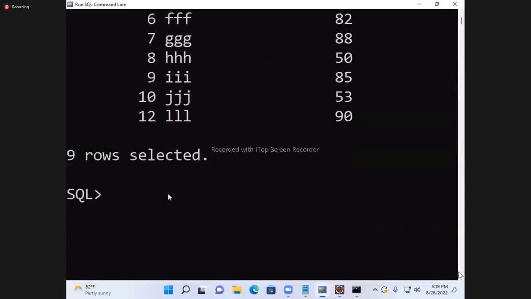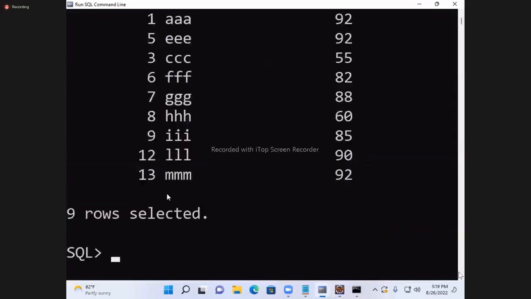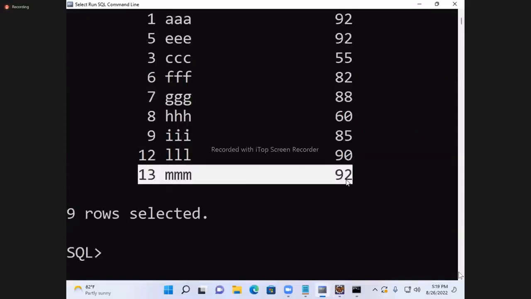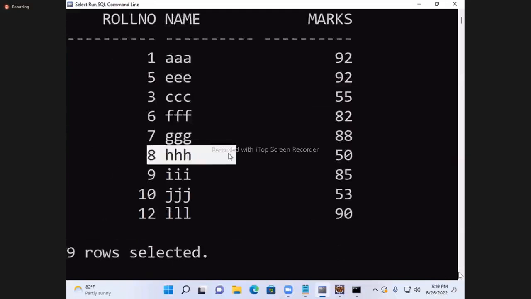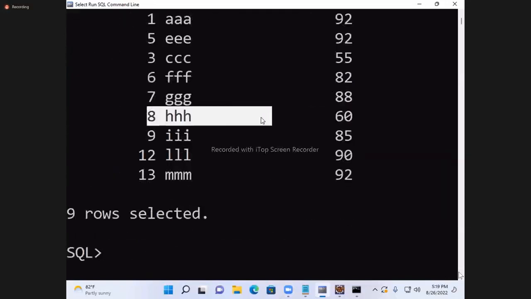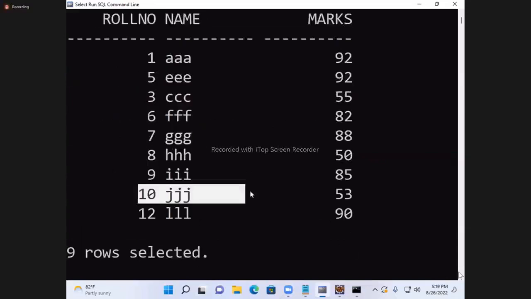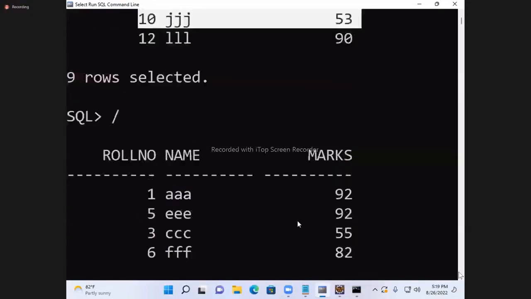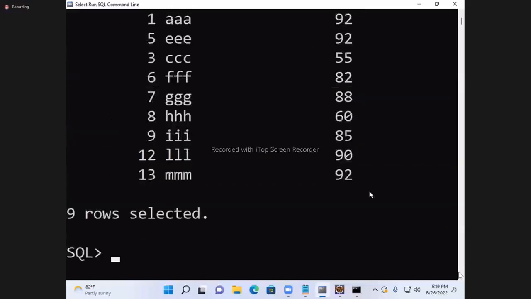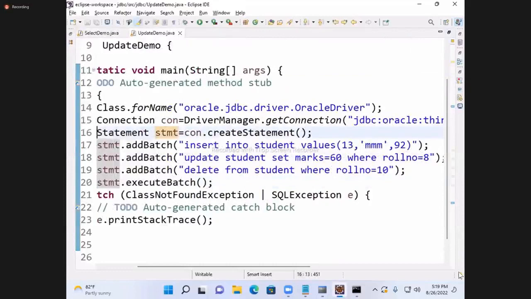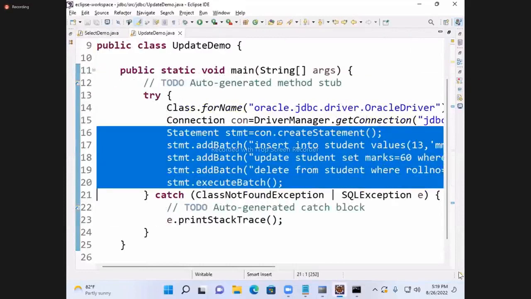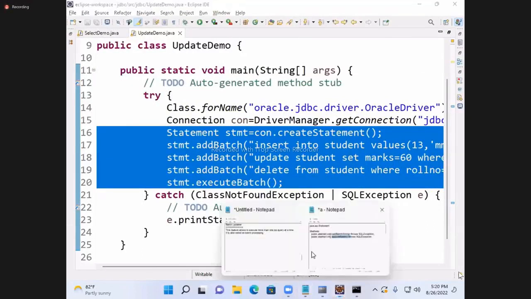Now one record inserted, one record updated, one record deleted. Now you observe: roll number 13 inserted, roll number 10 deleted, roll number 8 updated. See, roll number 8 had 50 marks, here roll number 8 has 60 marks. Here roll number 10 is not there, deleted. Roll number 13 is there, inserted. 3 at a time passed, done. Okay, this is the batch updates example. Connection establishment is the same every day, only this part you write, it is enough.